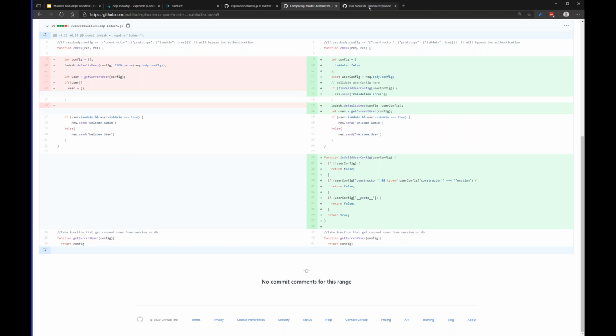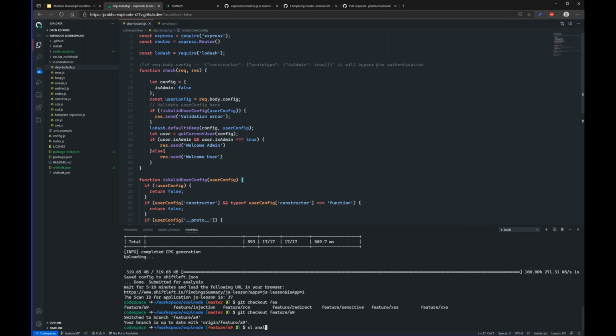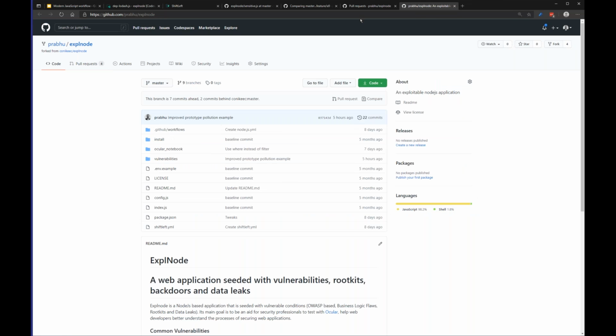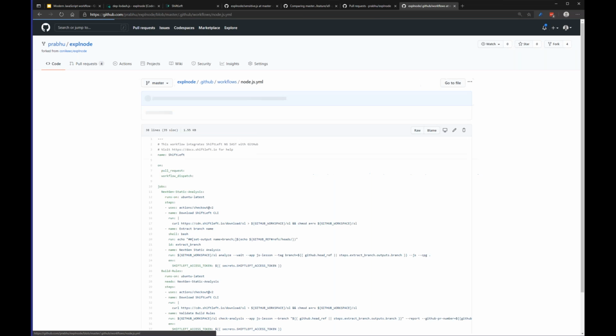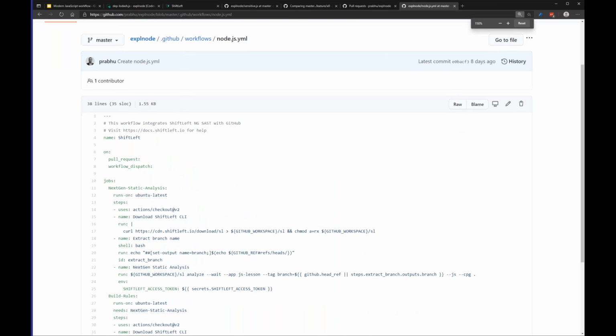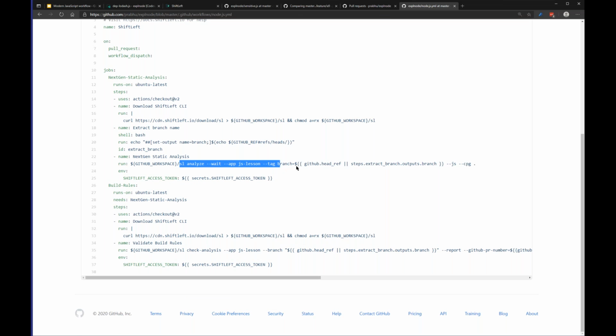I showed one example using the sl analyze command locally, but we tend to use Shift Left with the CI/CD pipeline. Again, I'm showing an example with GitHub, but we support all CI providers. The command to integrate Shift Left into CI/CD builds is the sl analyze command followed by similar arguments. And we also have what is called the check-analysis command, which can do two things.